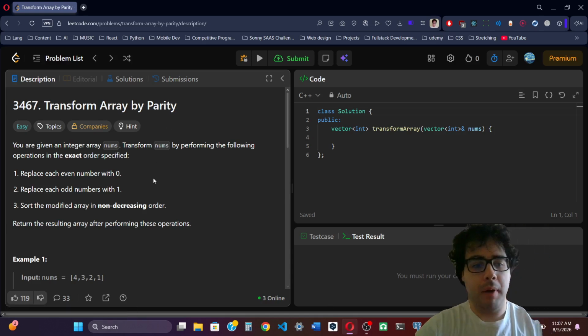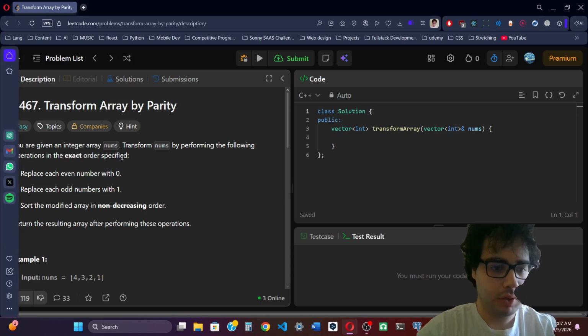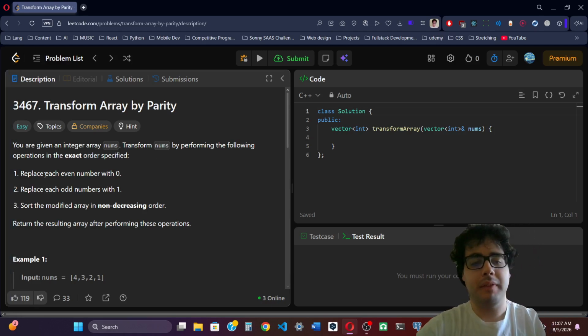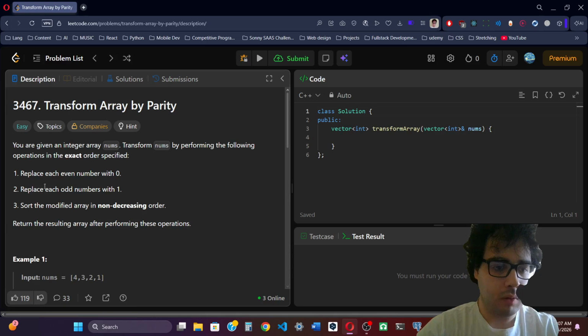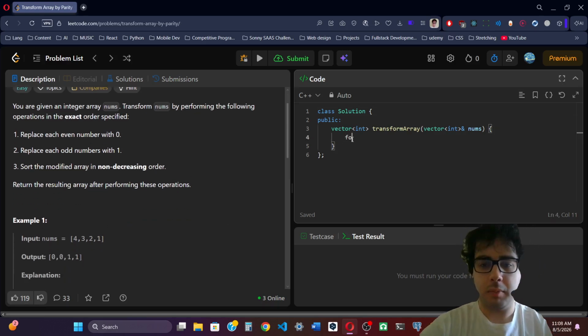Transform array by parity. You're given an integer array nums. Transform nums by performing the following operations in the exact order specified. Replace each even number with 0. Replace each odd with 1. And sort the modified array in non-decreasing order. Return the resulting array after performing these operations.